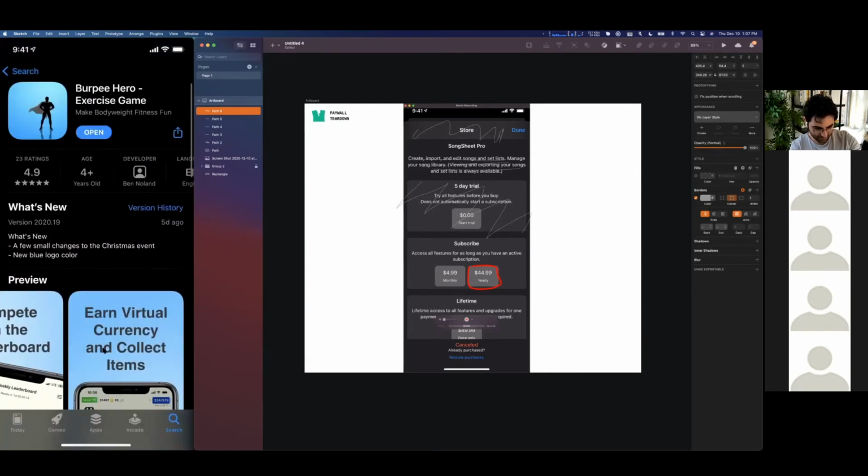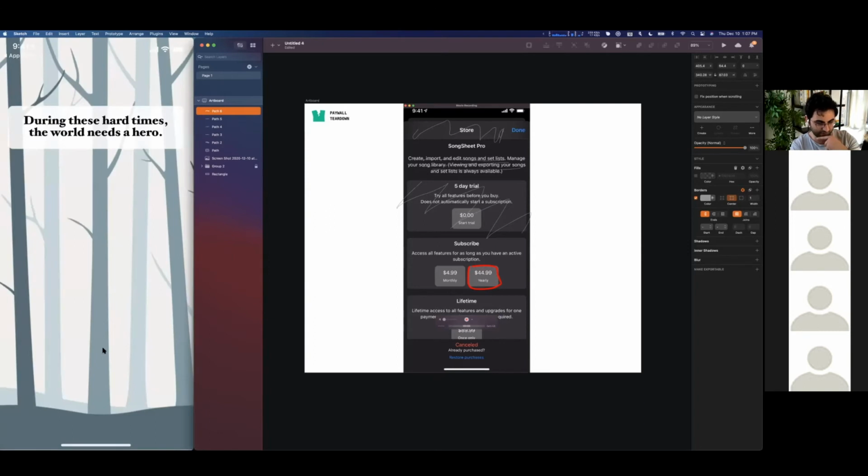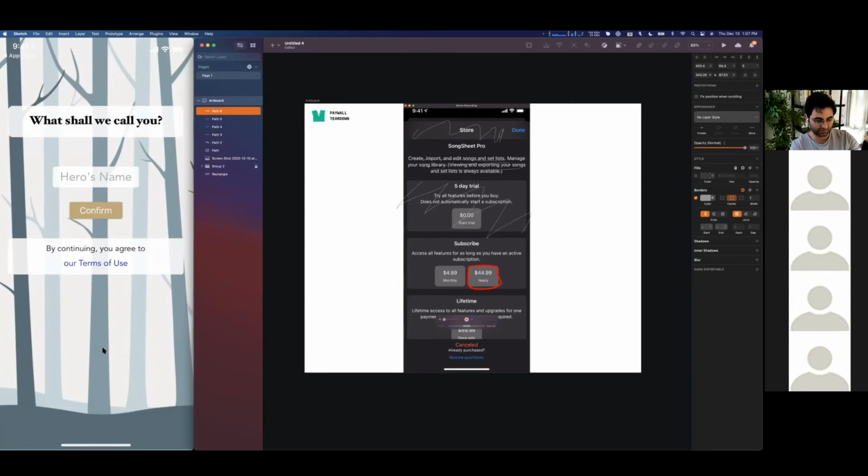Okay, so this looks like a fun game you can play if you just want to get active. If you're not working out and you want to just... "During these hard times, the world needs a hero." Oh, it wasn't immediately obvious that you need to tap. "What shall we call you?" I would also lower the opacity on the background because it's a tiny bit hard to read.